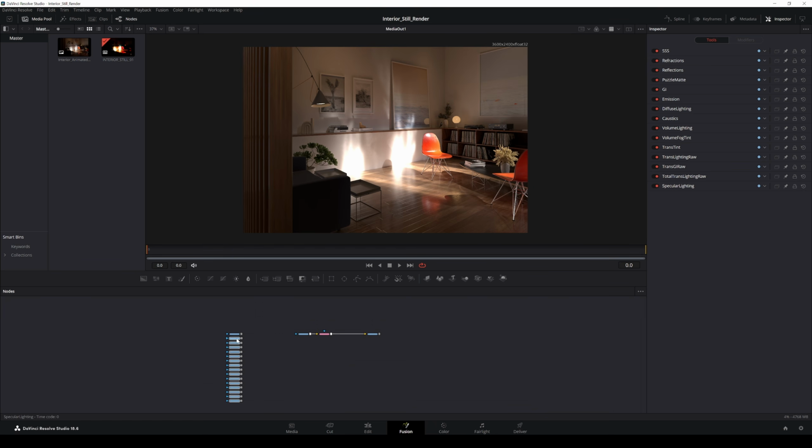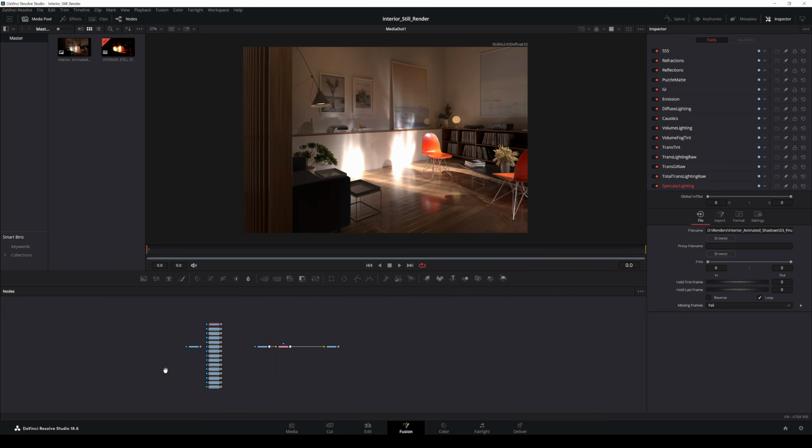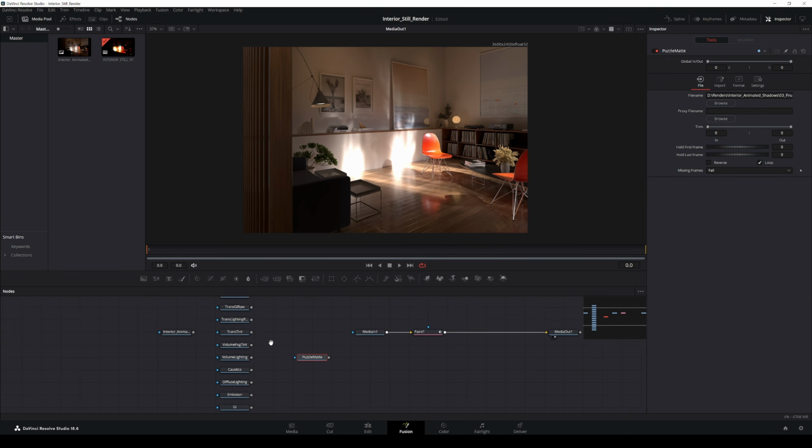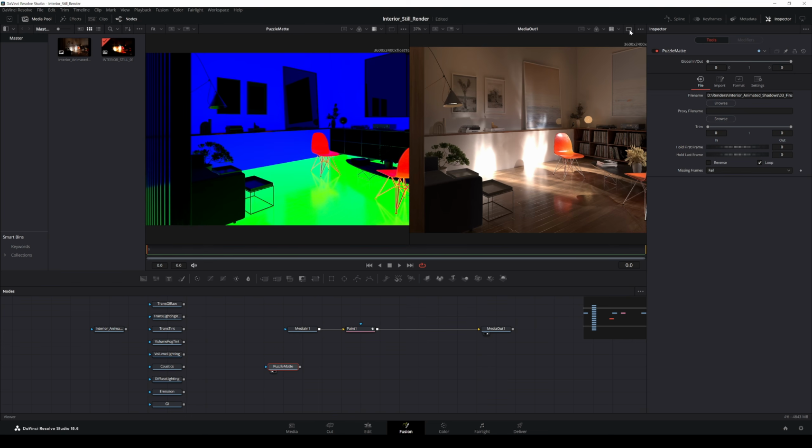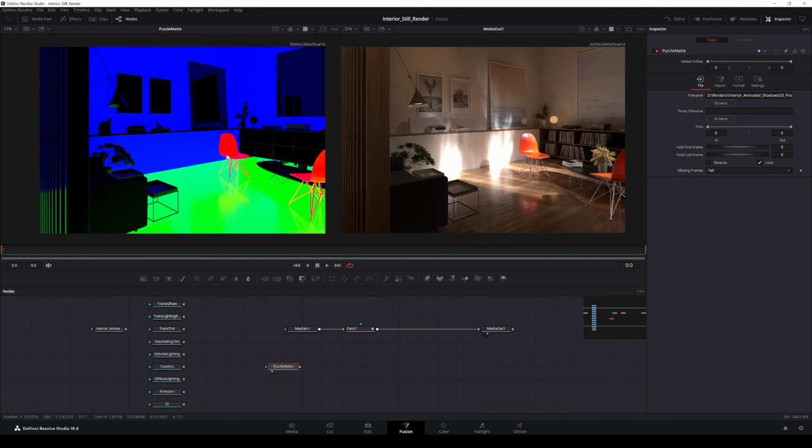So this pulled all of our multi-pass AOVs out into nodes. And down here, we'll pull the puzzle mat over. All right, so if I hit 1 on the keyboard and change the view mode here to dual panes, hide the media pool for more room. So you can see our puzzle mat here.